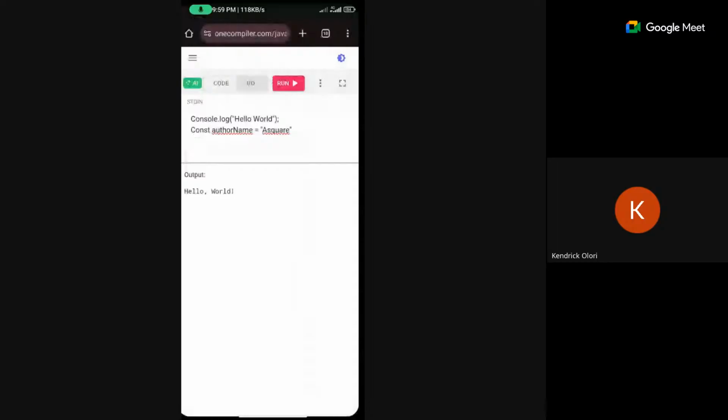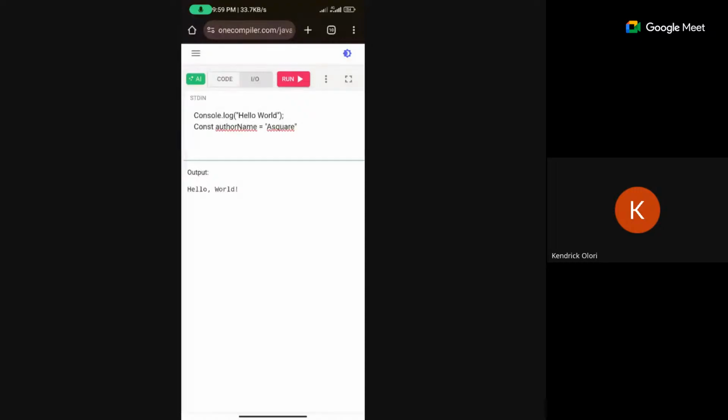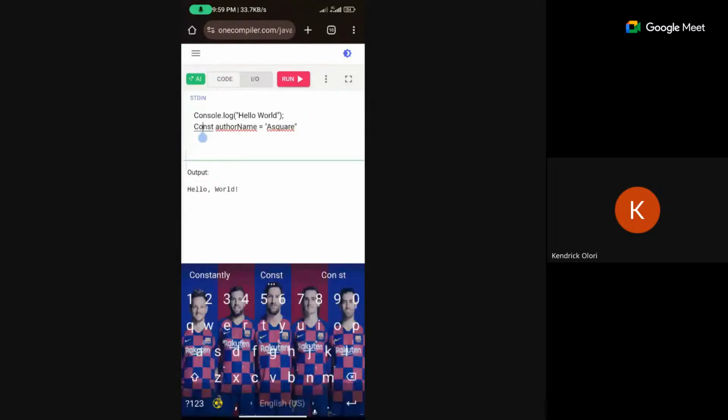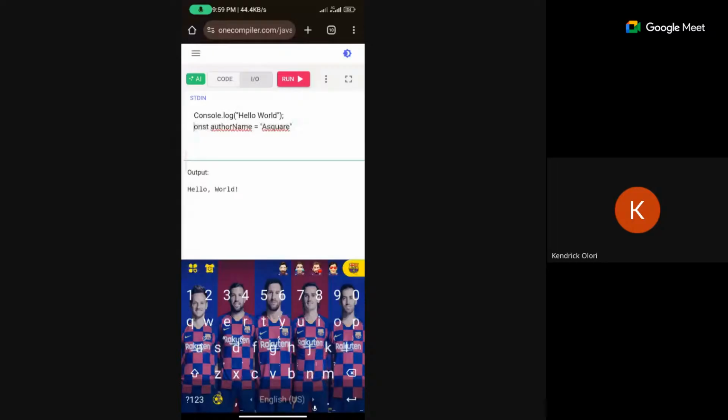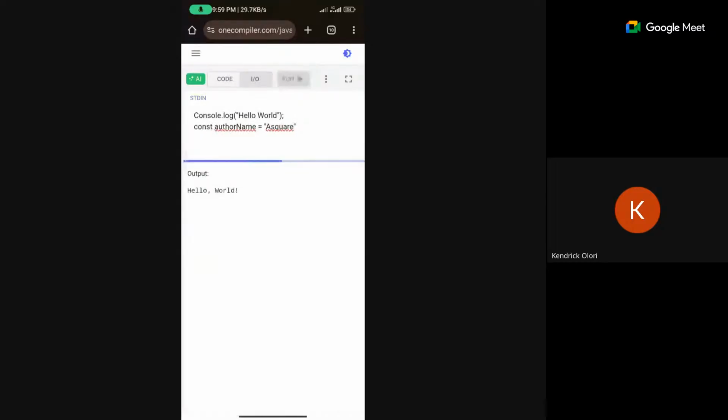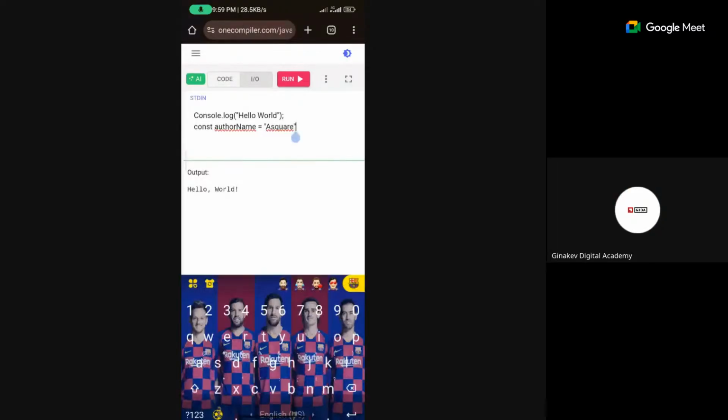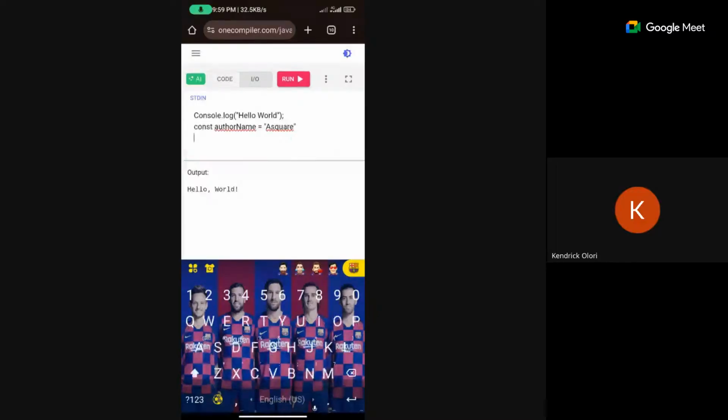Okay. Your issue now is that your constant should be lowercase c, not capital. All right. Don't run it yet. Now go to the next line. Awesome. And write console, lowercase c too. Lowercase, all right. C. Now open parenthesis.